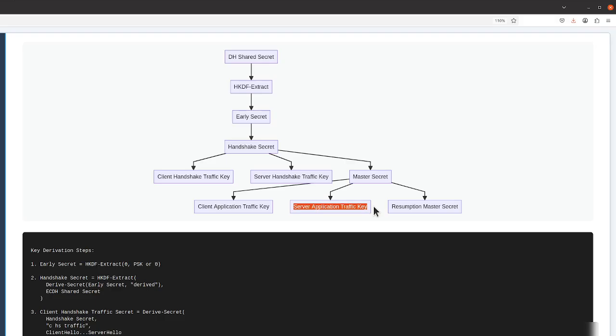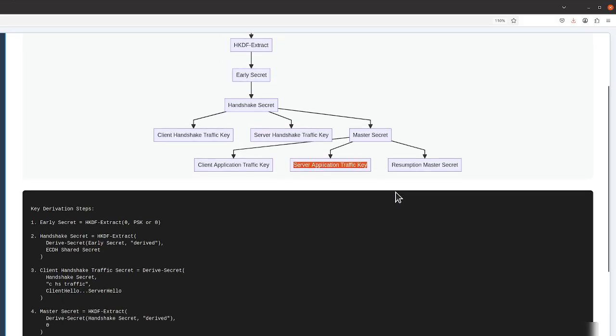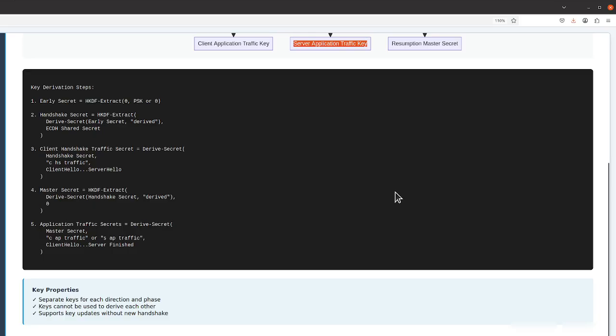This limits the amount of data encrypted with any single key, which is a security best practice. If one key is somehow compromised, only the data encrypted with that specific key is at risk. The entire derivation process is designed to ensure that even if one key is compromised, the other keys remain secure. The keys cannot be used to derive each other or to recover the master secret. This compartmentalization provides defense in depth, limiting the damage from any potential key compromise.